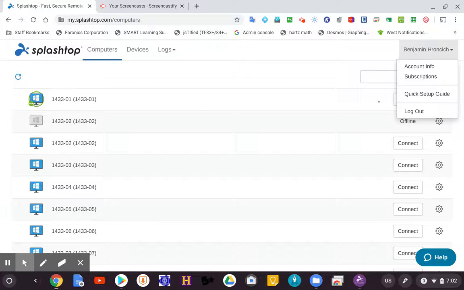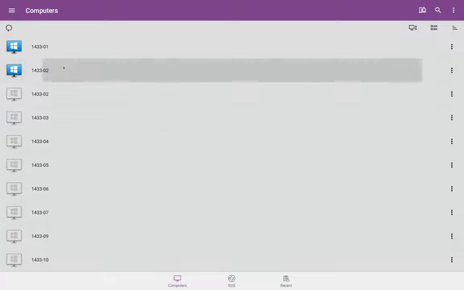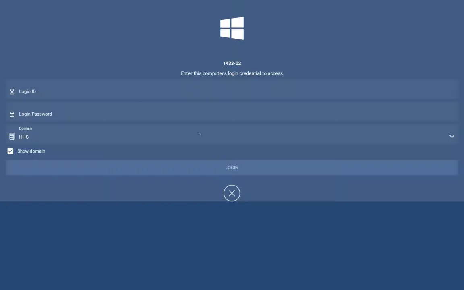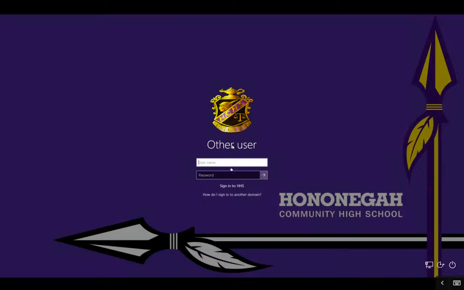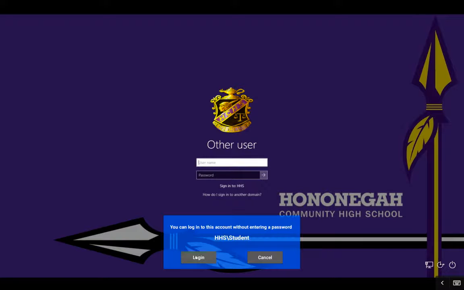And then your other option, if we're in Splashtop Business and we are connected to a computer, I'm going to connect to two. We're going to log in. We're going to click login.